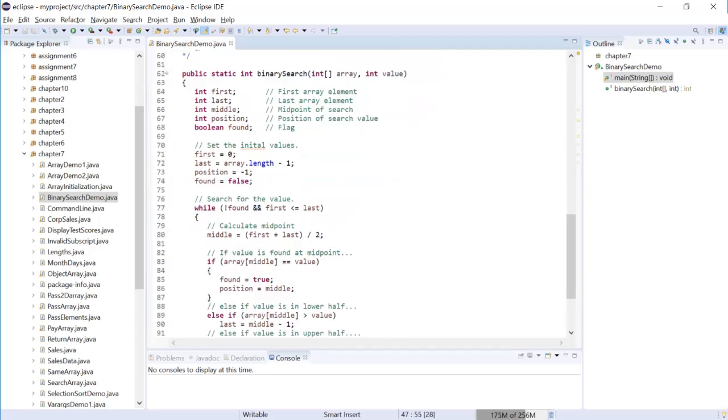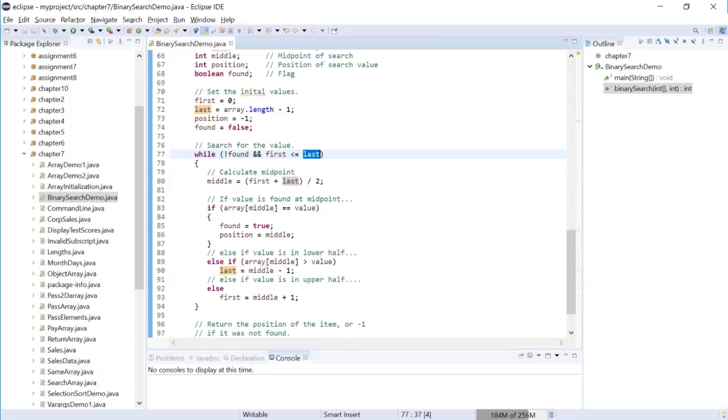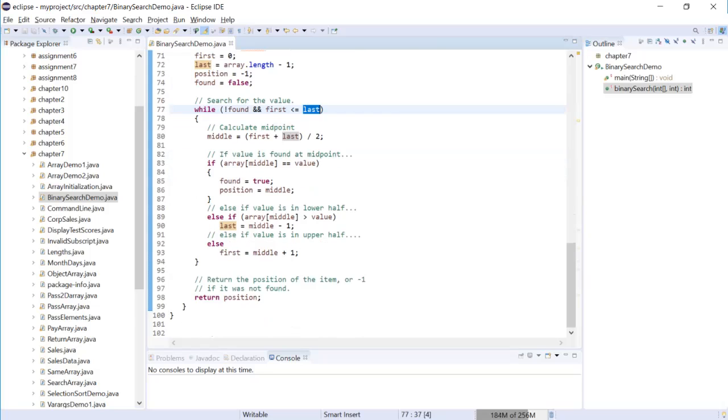Now, for this binary search, we will have start or first or last. Start, of course, starts with 0 and the length minus 1. Then the position is -1 by default, meaning not found. Then we will do the familiar while not found and first less than last. If first equals last, what will happen? Because found is true when middle equals value, right?